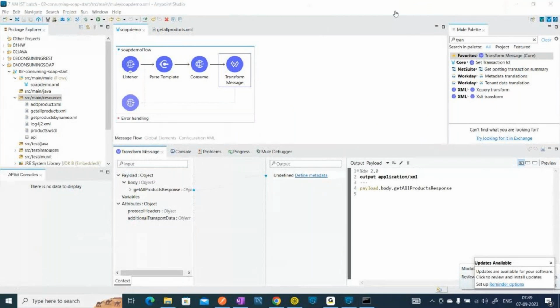Guys, got my point here? Are you able to understand how to consume the application by using SOAP UI? That is not required for you. You can directly come to the Mule application. You can work on this.